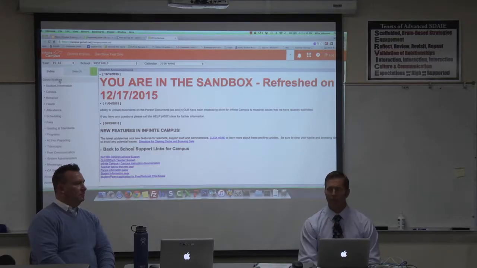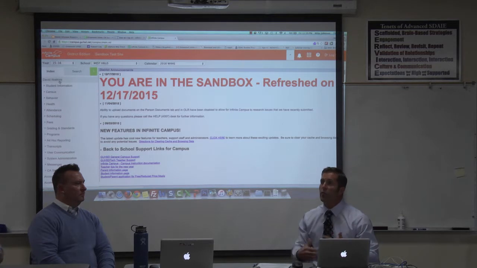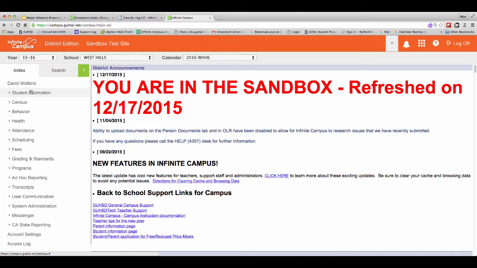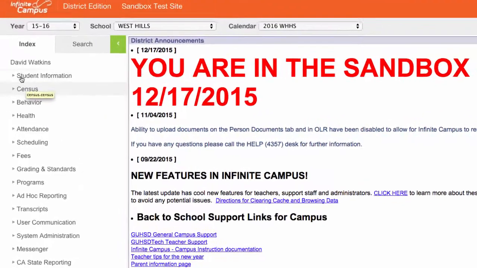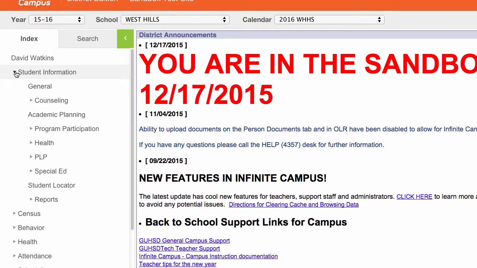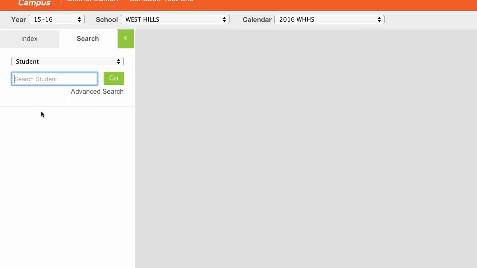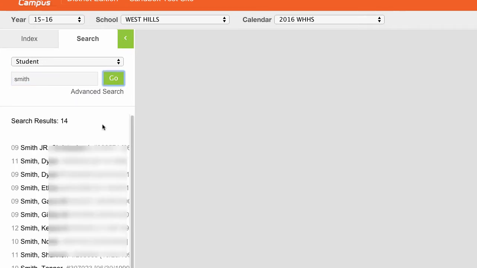So I'm going to show you how to get to MyApp from the back end. This is how the counselors got there. Notice over here on the left-hand side, I'm going to go up here to student information. I'm going to go into the counseling, and you see here where it says academic planning. I'm going to pick a student at random. Now, depending on your situation, in our situation the student is in front of us. So Miss Smith, I'm going to search for student.